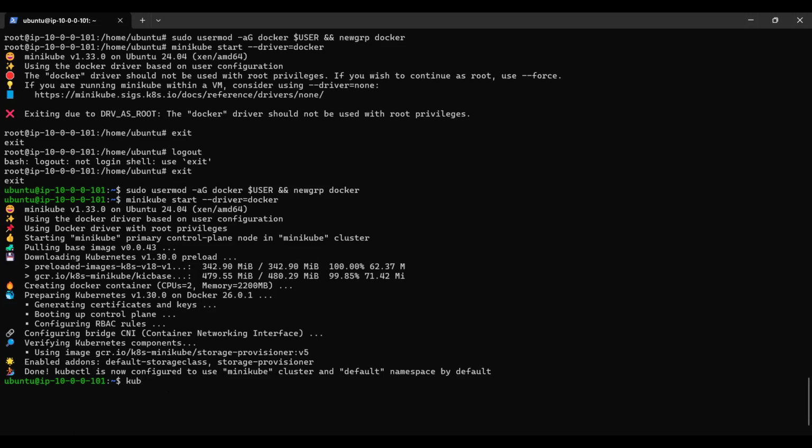kubectl get node. See, the Minikube is our node, the control plane. We have only one node, right? That's why it's showing only one node here.